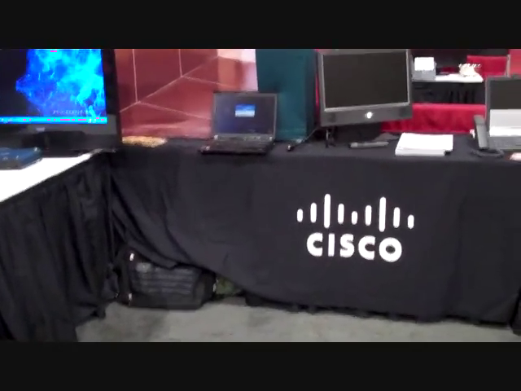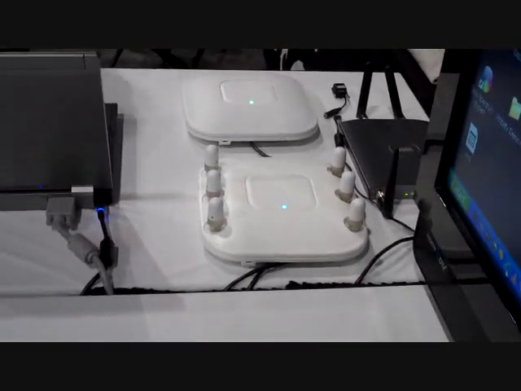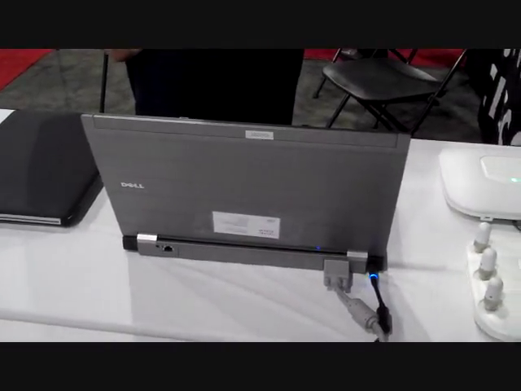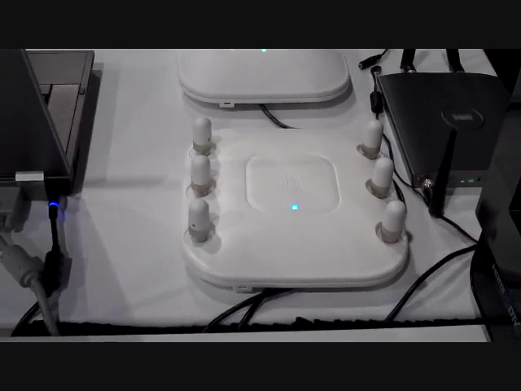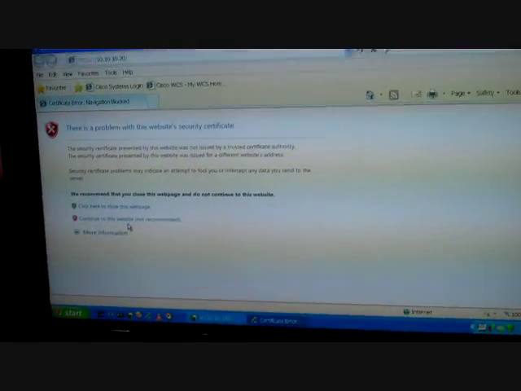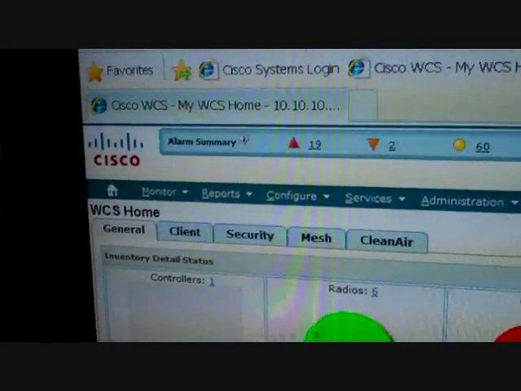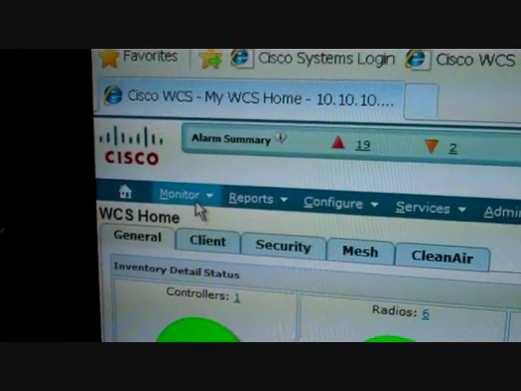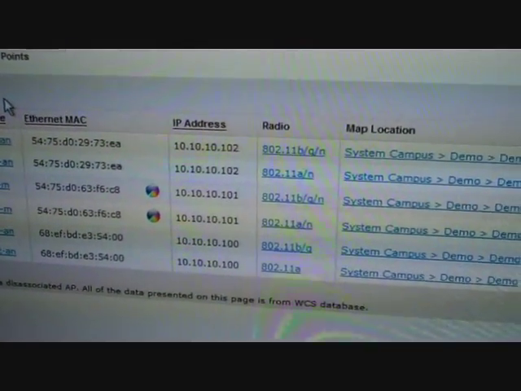Today we're at the South Carolina Education Technology Conference, and what we're going to show you is how you can access the Spectrum Expert from a wireless client and the Cisco 3500 access point. First thing you're going to want to do is browse into WCS. As this comes up, you want to do a monitor and then come down to access points. This will show you a list of your access points registered on that controller.